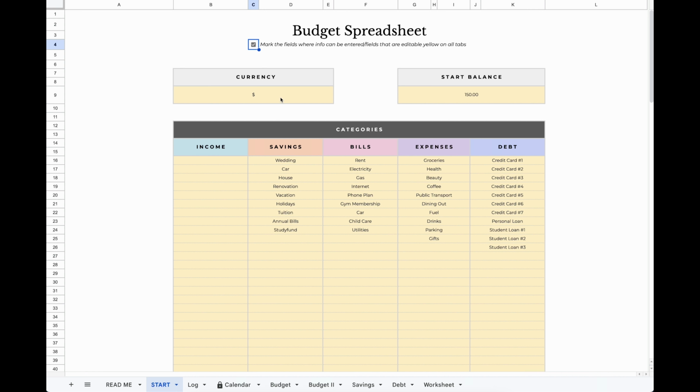Now, the first thing that we would recommend changing is your currency. So this spreadsheet is standard set to the $ sign. But if you would like to change this to a different currency sign or abbreviation, all you have to do is double click on this field, hit the backspace button on your keyboard, and type in a currency sign or abbreviation of your own.